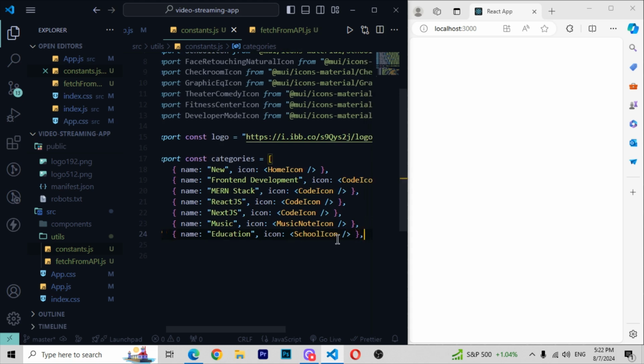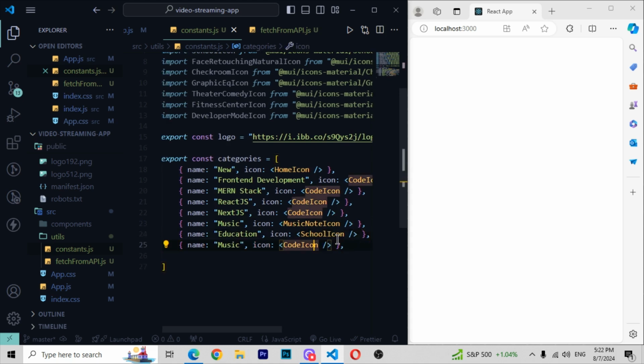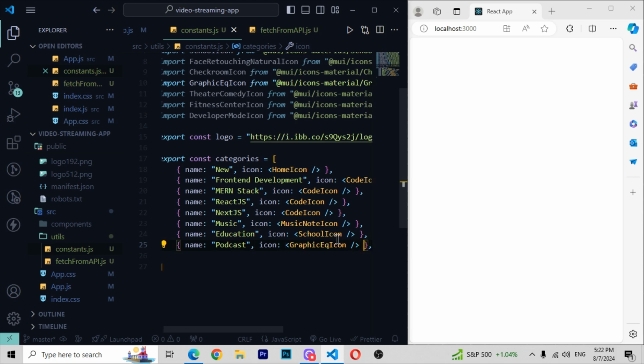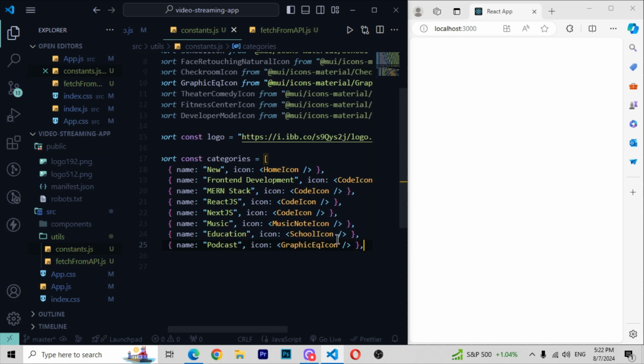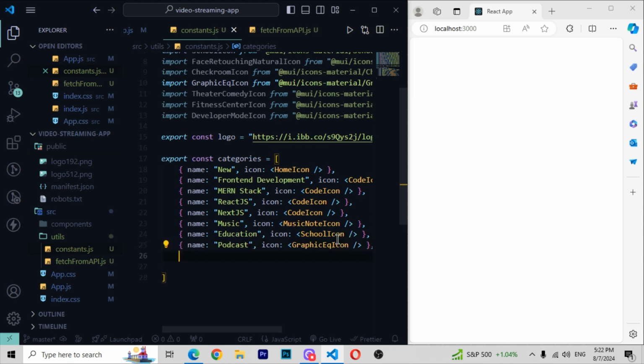Then after doing that simply move down, paste it, and then here I will be writing graphic EQ icon, and then remove this icon from here, and then in the music I will be writing podcast. So here you can just see, because we are creating different categories here in our video streaming application, in the sidebar we are creating different categories, and that is why we are just creating the logos of different categories here.